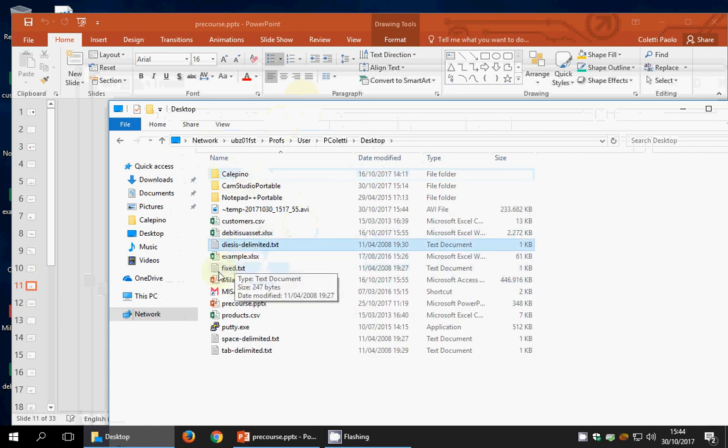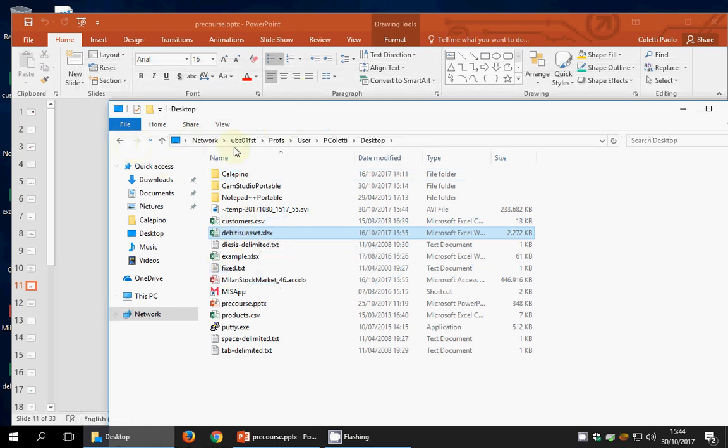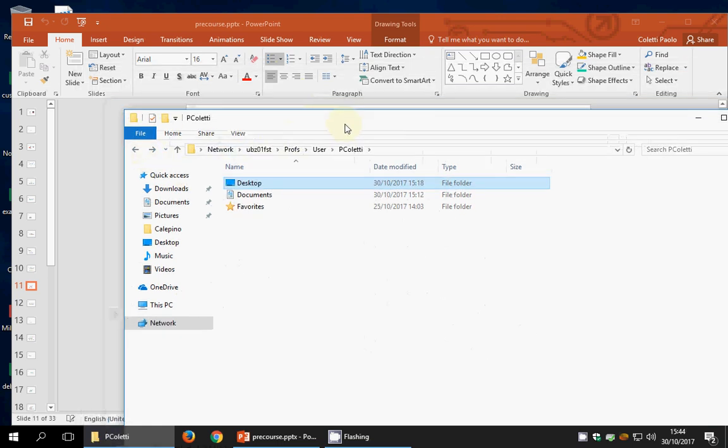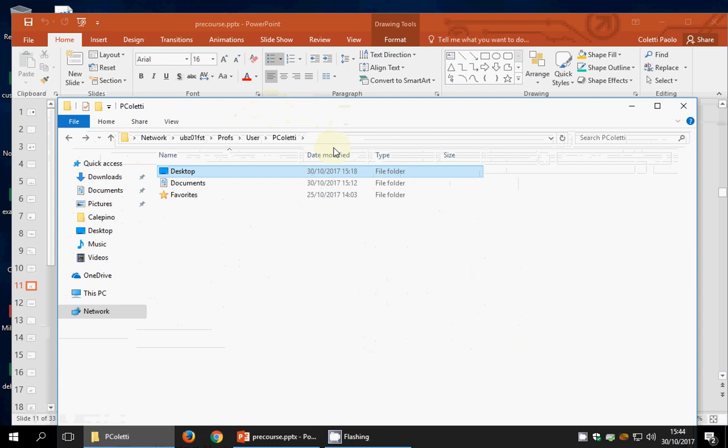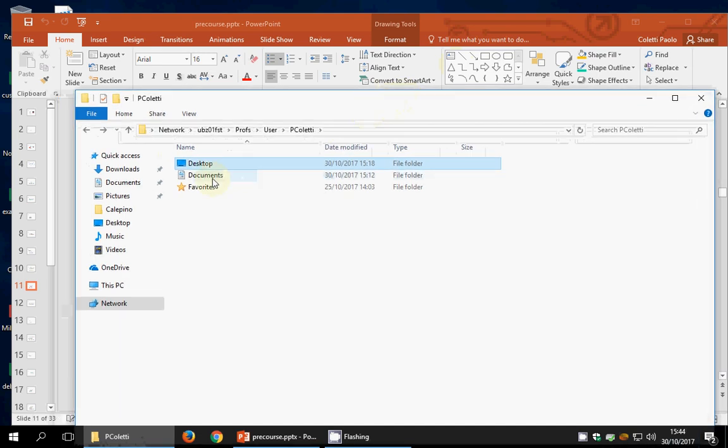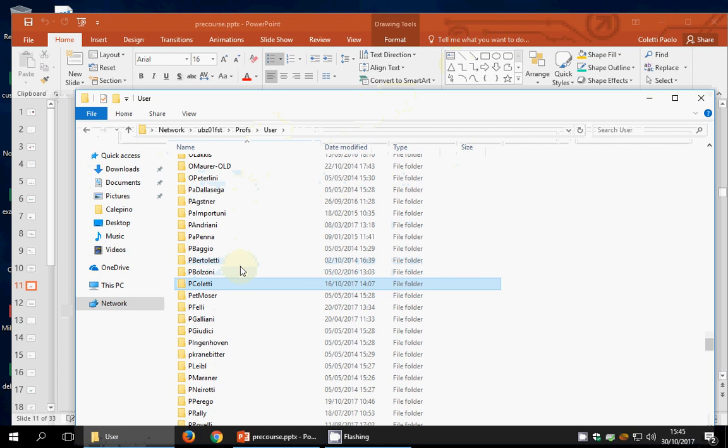This is the limited debit su asset.xlsx. Okay, so everything you put on the desktop of the university computer, or as we will see later, of the university virtual machines, will arrive here. So this is the place in which your desktop and your documents will be saved. So please keep this space low.